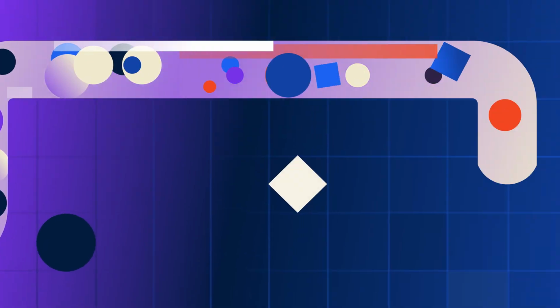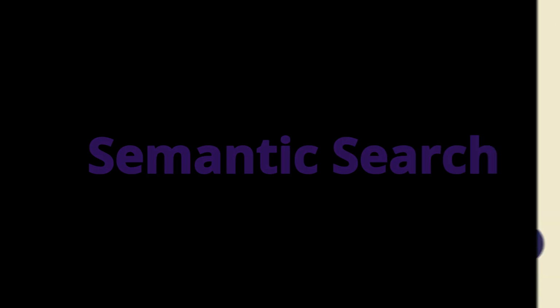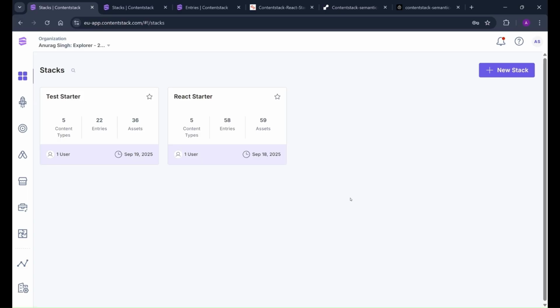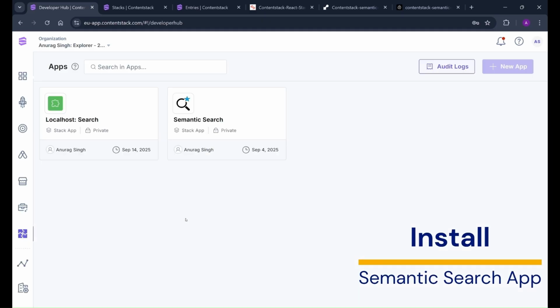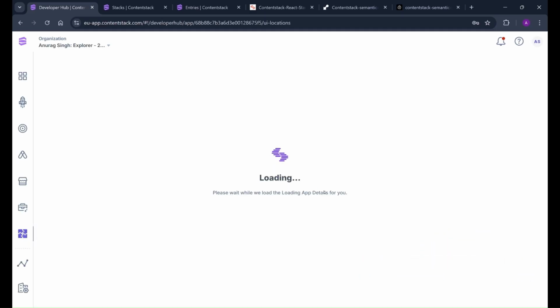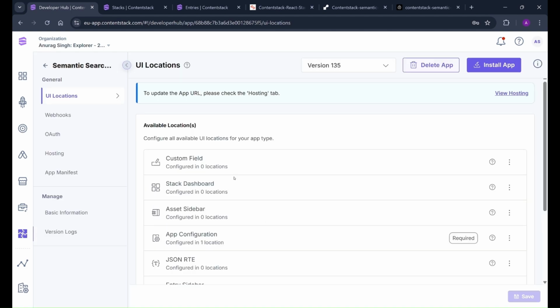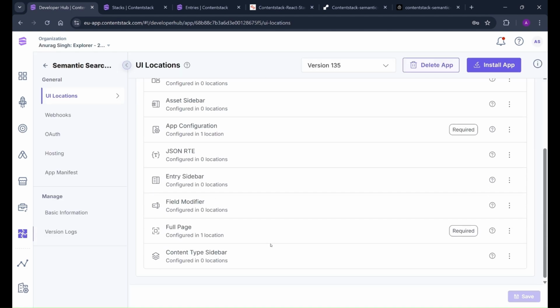Now let's come to the working demo of my project. So this is my Contentstack account. I have two stacks. Now let's directly go to Developer Hub and install our semantic search app. On UI location, app configuration and full page, I have set up.